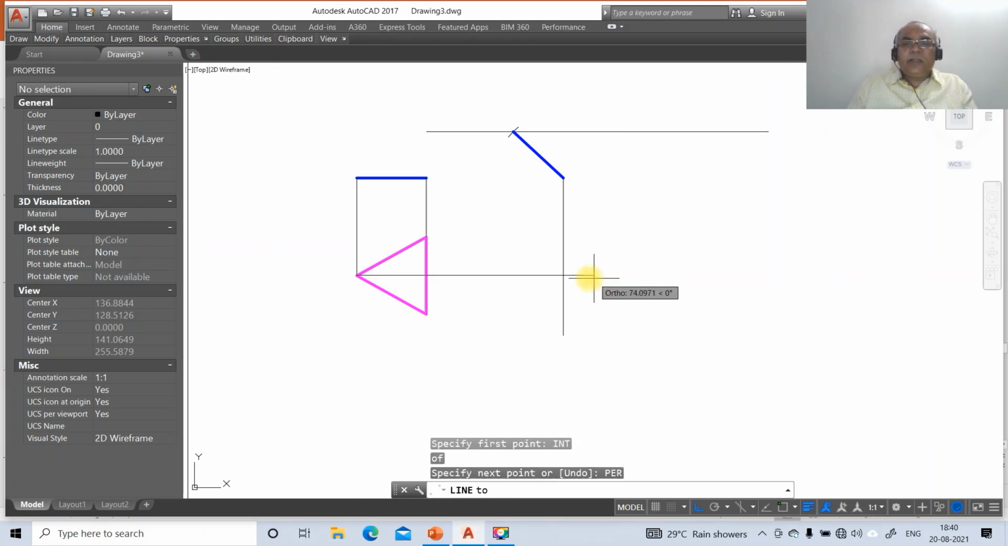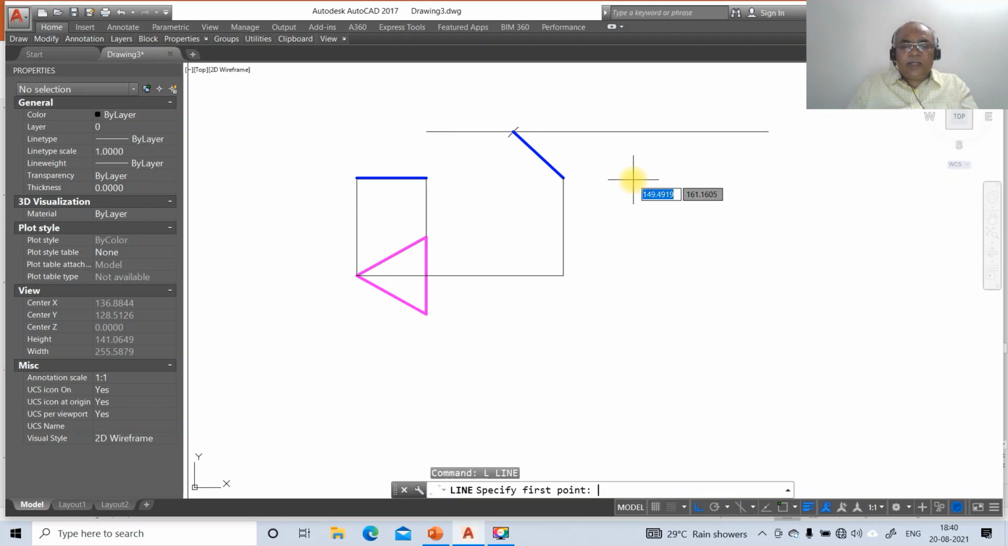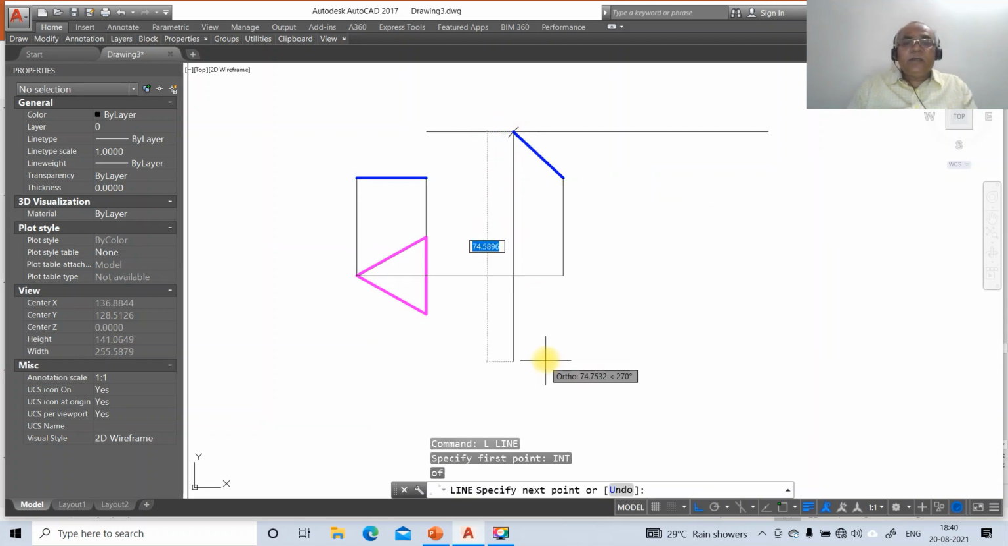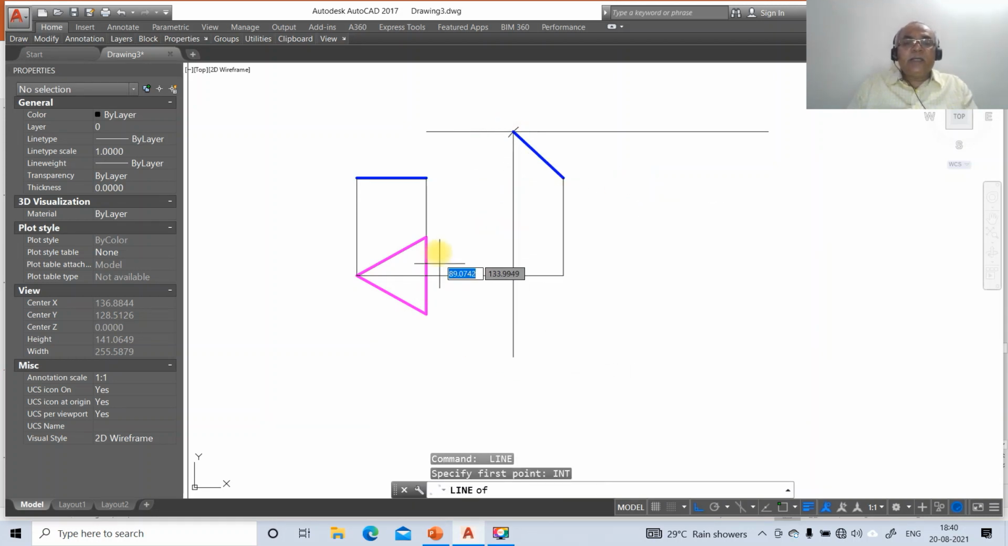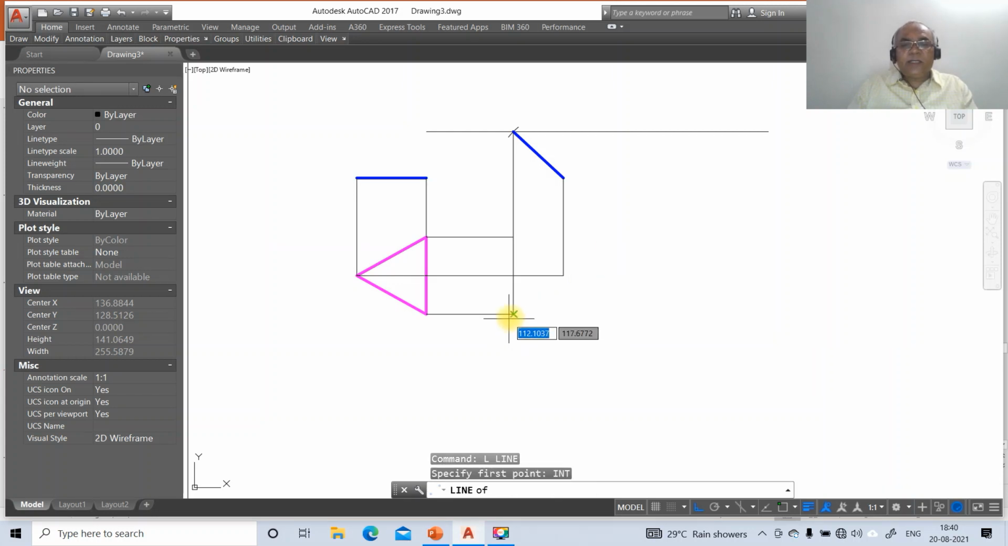So you are going to get the corner here, then go to fillet between these two, then go to line, take INT of this, and then go to line, take INT of this and draw perpendicular to this line. Similarly, line, take INT of this and draw perpendicular to this. Then go to fillet between these two, then go to line, take INT of this and take the intersection point of this and take INT of this.